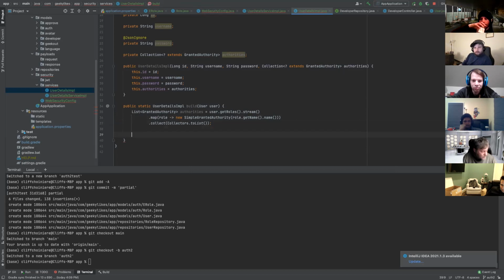After we create that granted authority, it's the only thing we really needed that we didn't already have for our user details implementation. So with all that, our user has everything else we need, right? We have ID, we have username, we have password. The only thing we didn't have for the constructor was the authorities. Well, we now made that.